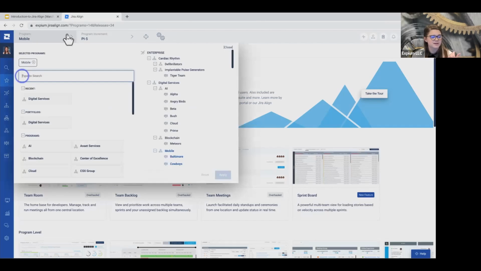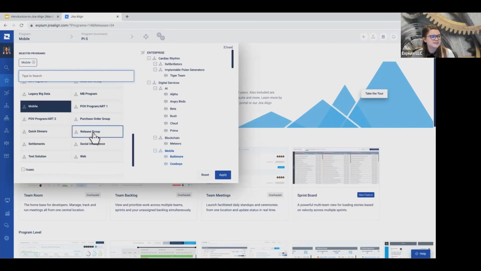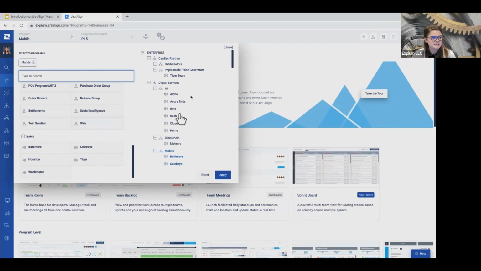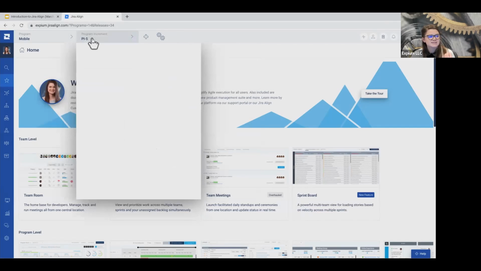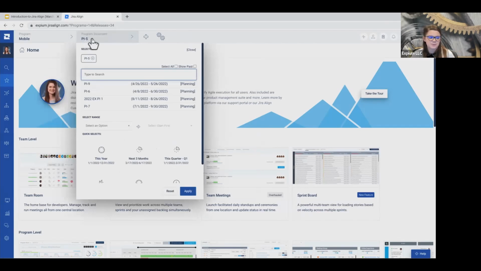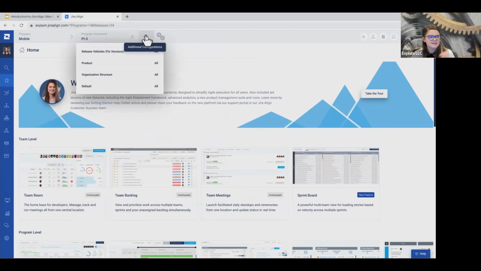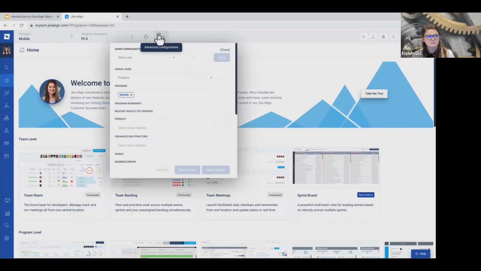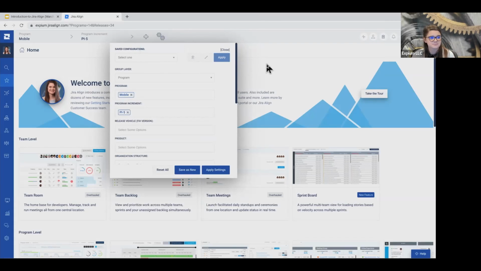So first we do pick that people layer, the layer of scale we are talking about. We have our portfolios, our programs, our teams here. We see the full enterprise breakdown over here on the right as well. We can select our specific slice of time, specific program increments, specific time slices here. We can also add in things like our releases, our products, our organization structure, and there's even some more advanced configurations, and you can save these as well to quickly navigate to specific selections.